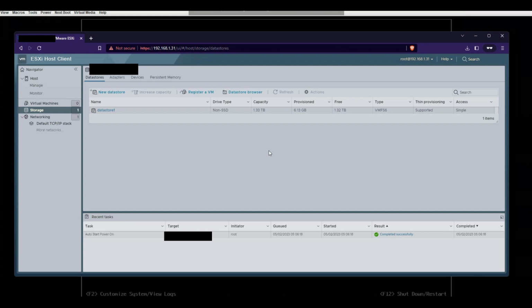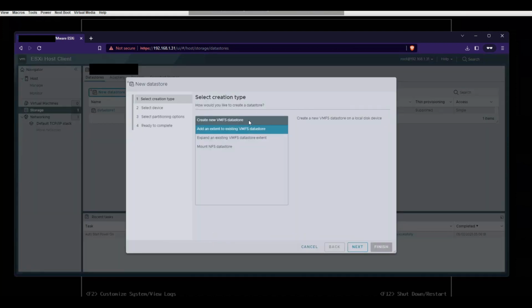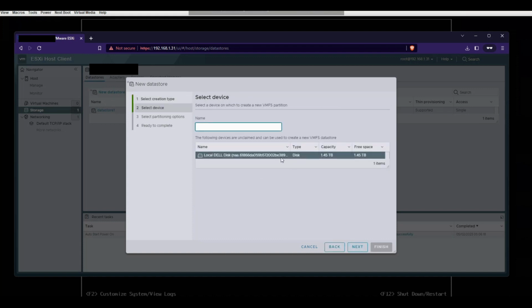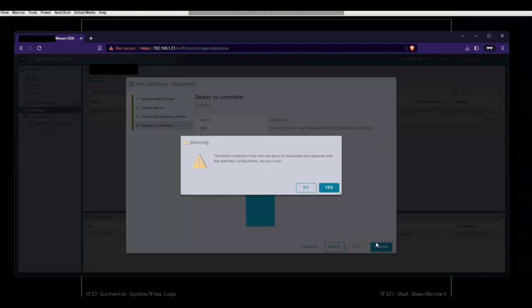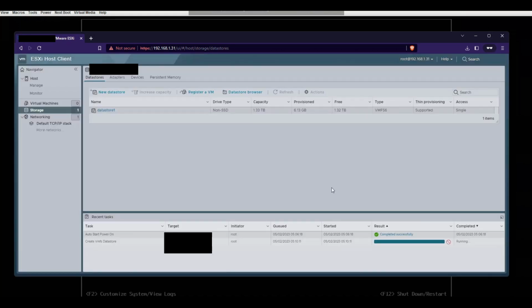All right, you guys, we are now back into our host. We logged in. Go to Storage, go to New Datastore. So we're going to click on that. We're going to select Create New VMFS Datastore. Click on Next. You're going to see our new array here. So we're going to just name this Datastore 2. Going to hit Next, and we're going to use the full disk. VMFS6 is the version we're going to want, and then click on Next and hit Finish. It was pretty much that easy.